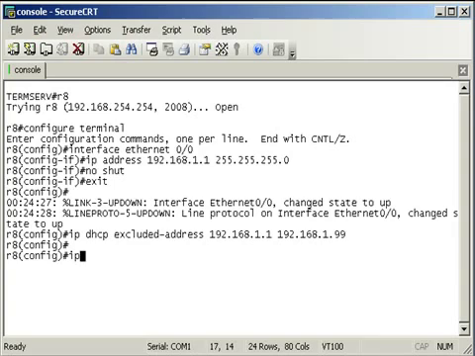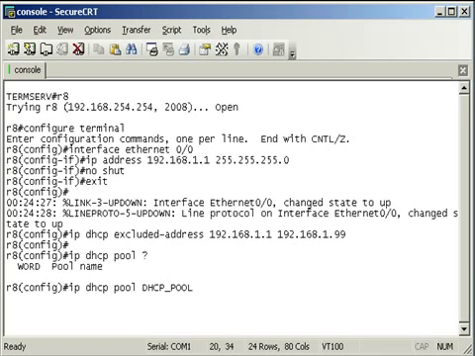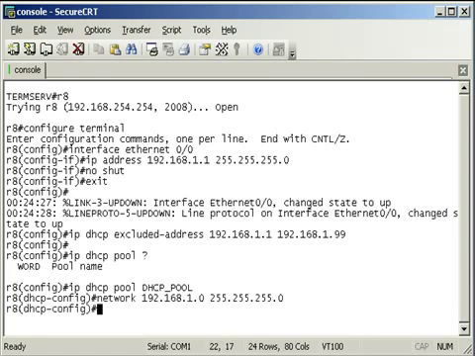Next step we need to do is create a DHCP pool. We do that by using ip dhcp pool and then a pool name. This is a friendly name here, so you can use whatever you want. We'll just use DHCP pool. And we need to tell it what network we're running DHCP on. So it would be the 192.168.1.0 network with the 255.255.255.0 netmask.